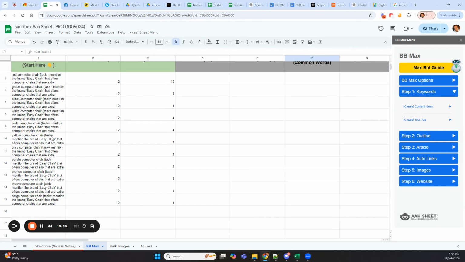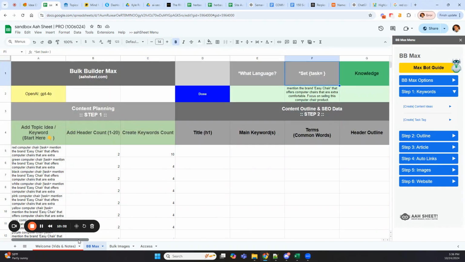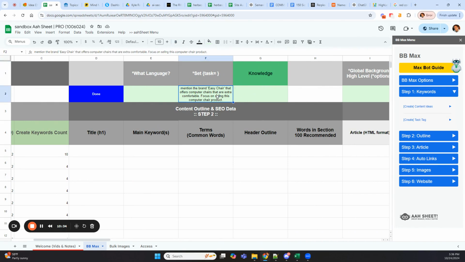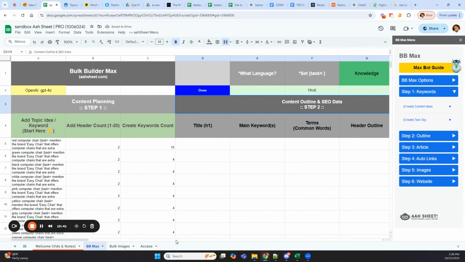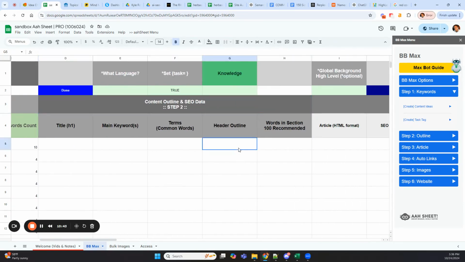We can start scaling out these products across the sheet and into our site. So at this point, what you would do is just start running the tool. So what I do is I like to come back and set this to true. And that way we have these task tags that will be automatically added to the headers.